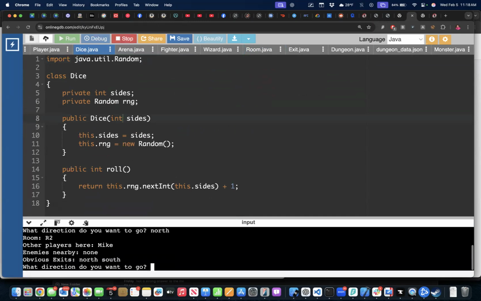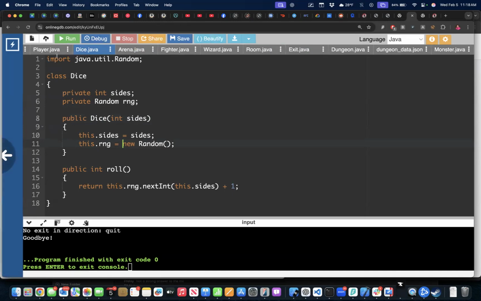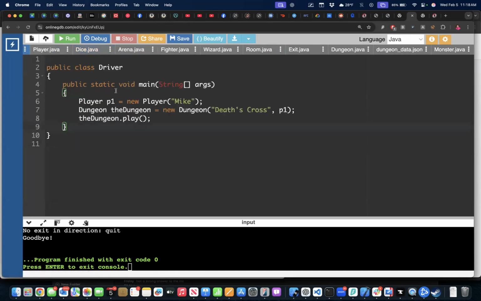Right, so we can move around. All right. So now let's actually put a monster into our dungeon. When we go back to driver, wherever driver is. Oh, where is driver? Oh, it's just hidden from me.